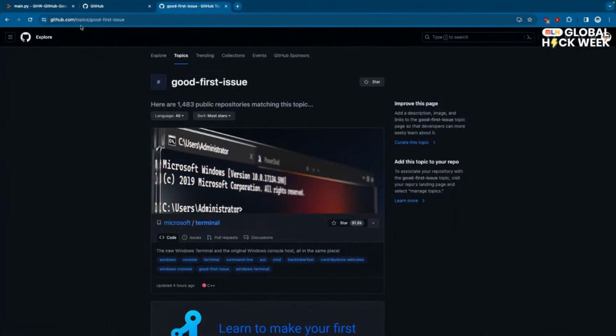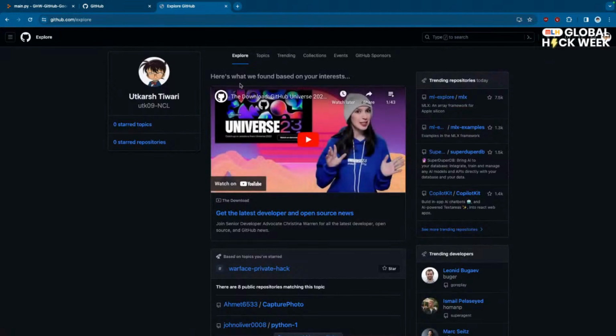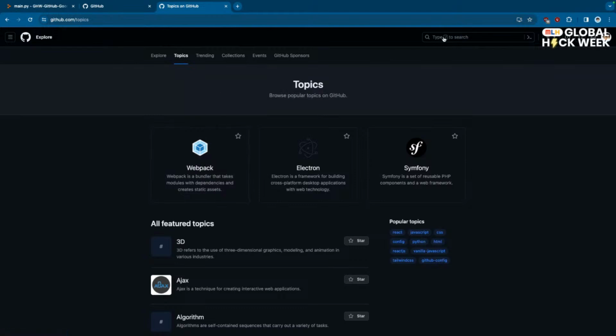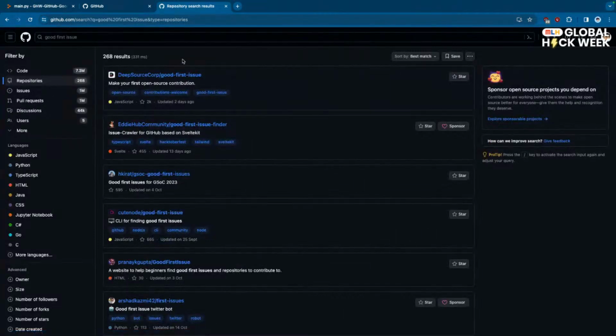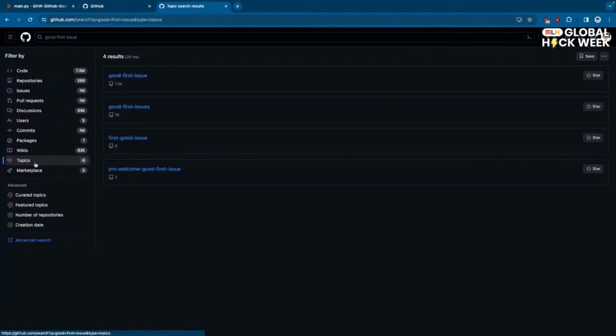If you go on to github.com and go to explore, and in the explore section, let's say not trending, go to topics. Sometimes you can find it in the popular topics, but if you don't find it there, just search for good first issue. On the left hand side, if you expand this and go on to topics, see, these are the things. There's good first issue, good first issues, first good issue, and PRs welcome good first issue. So these are 4 tags, or as GitHub calls them, labels, that we are going to keep track of.